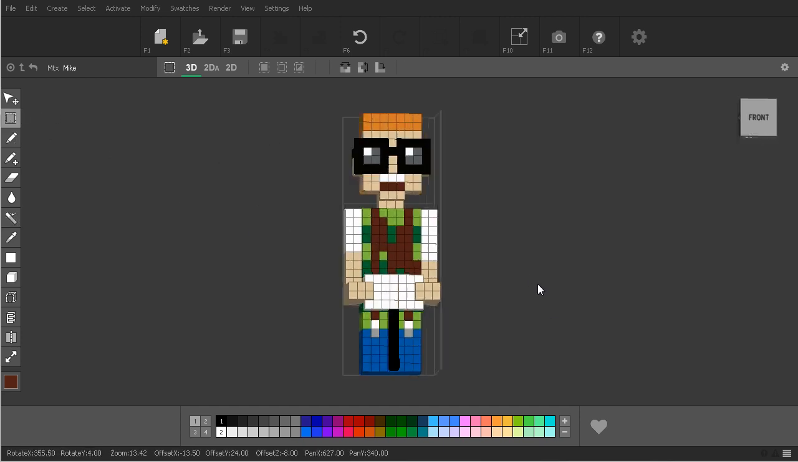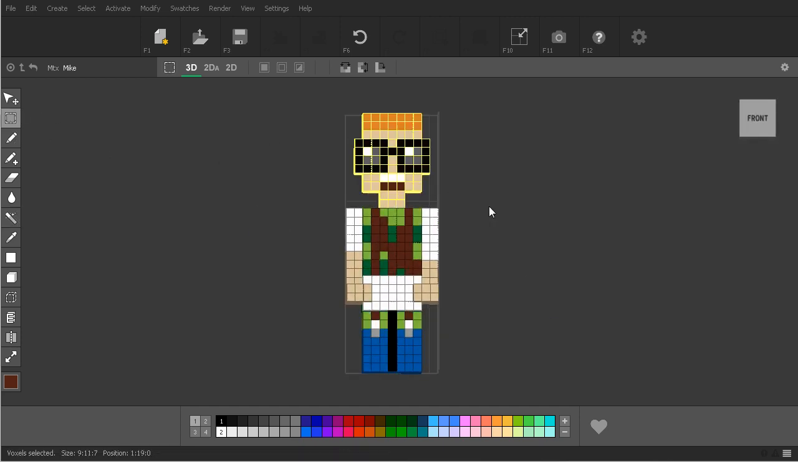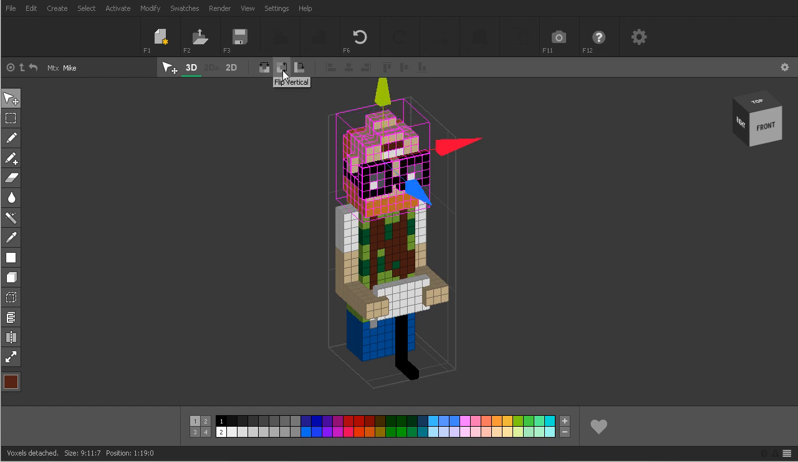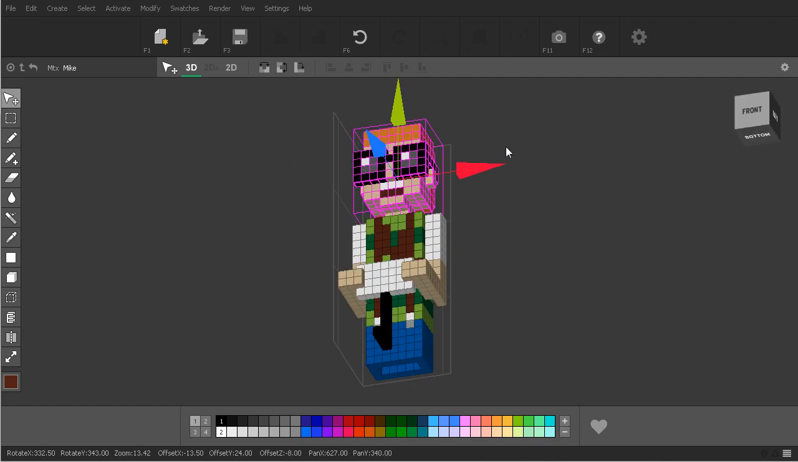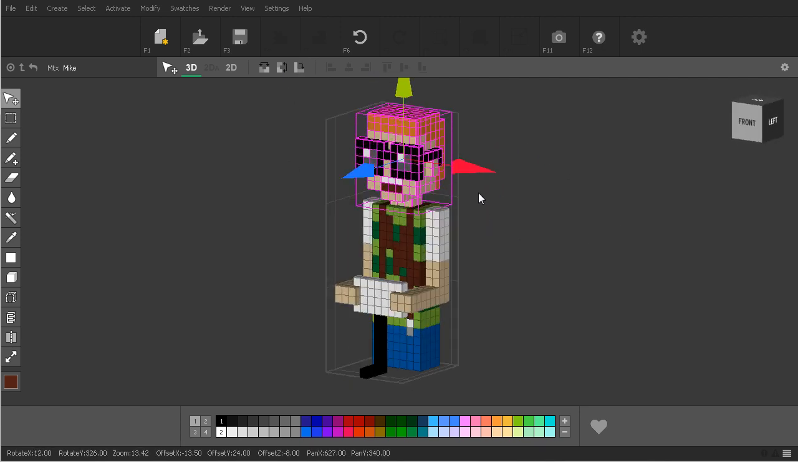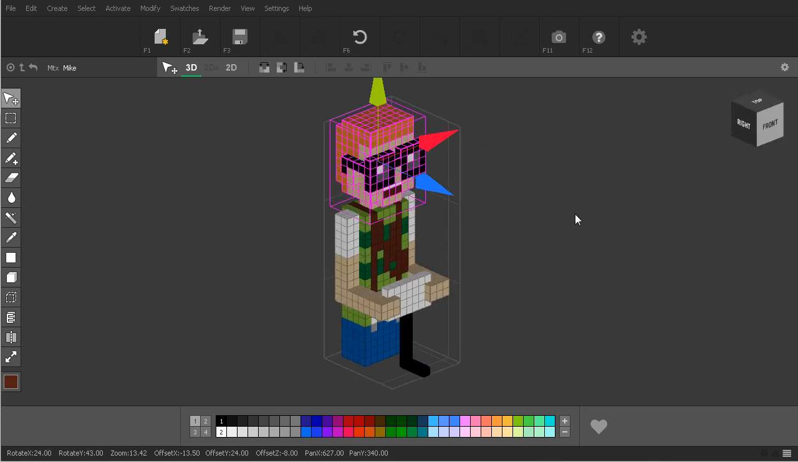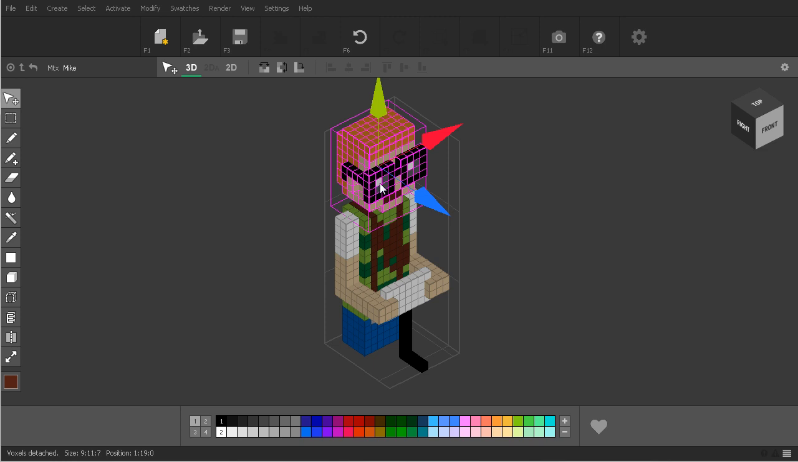And as soon as you've selected voxels, you can translate them, of course, with the move tool. And you can apply modifiers, for example, flipping or rotating. And what you will notice as soon as you modified or translated selected voxels, the outline of the voxels will turn pink.